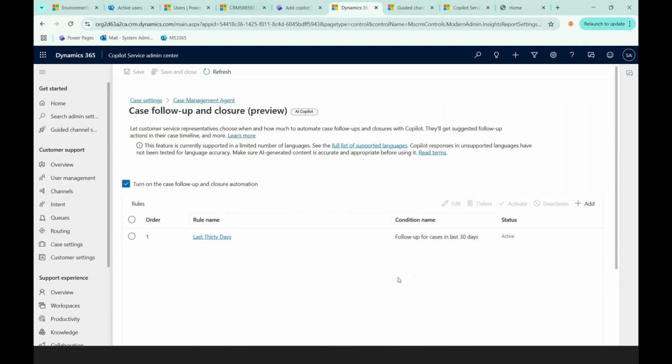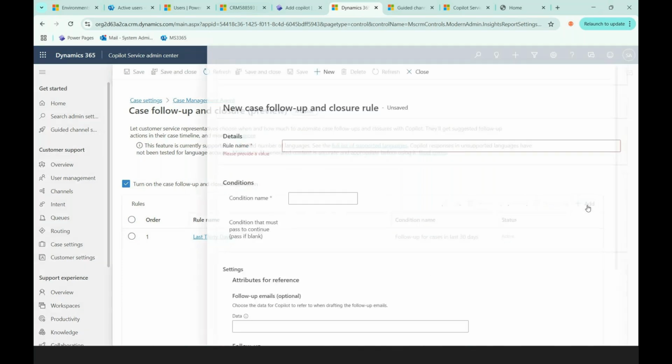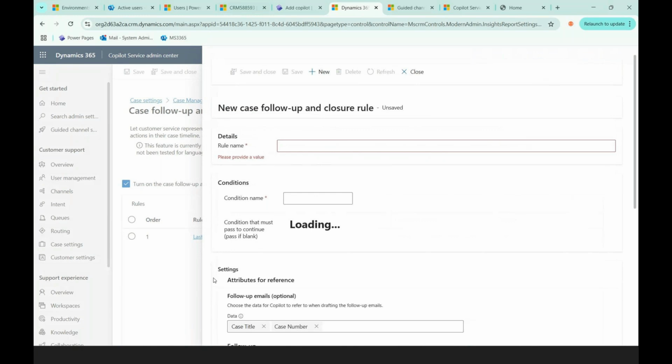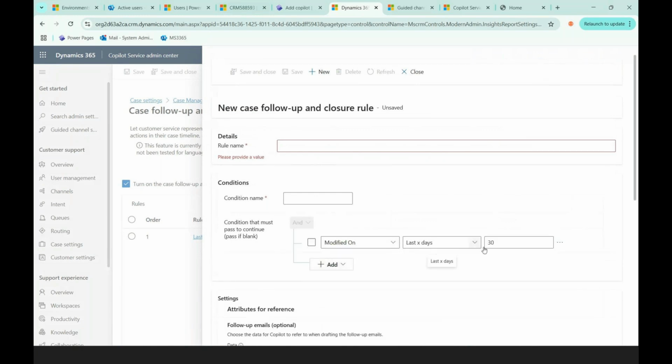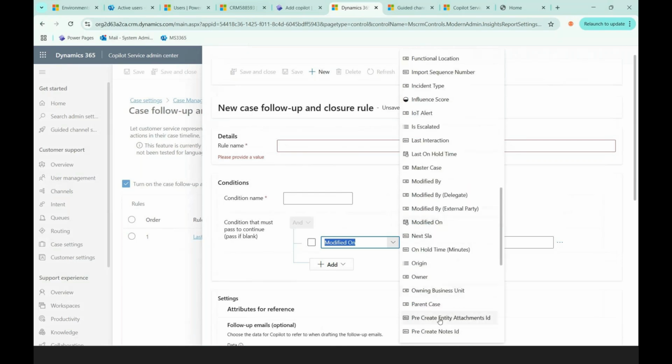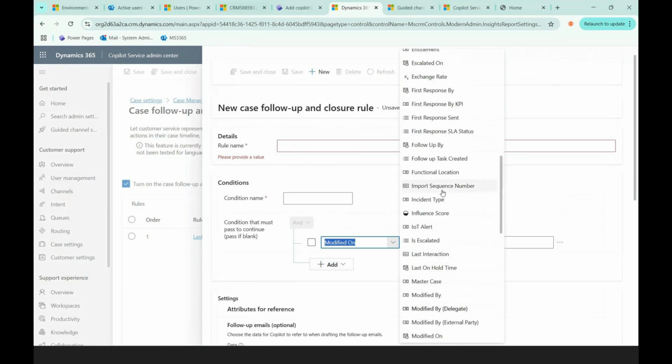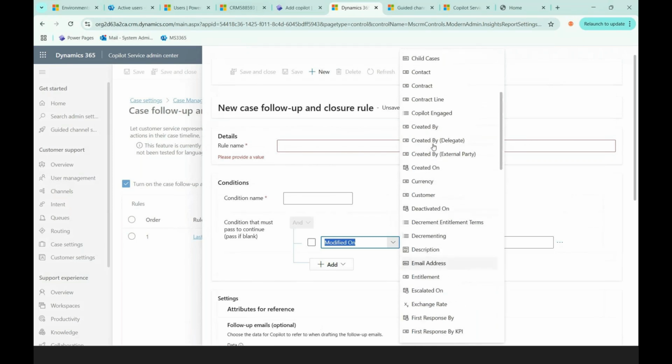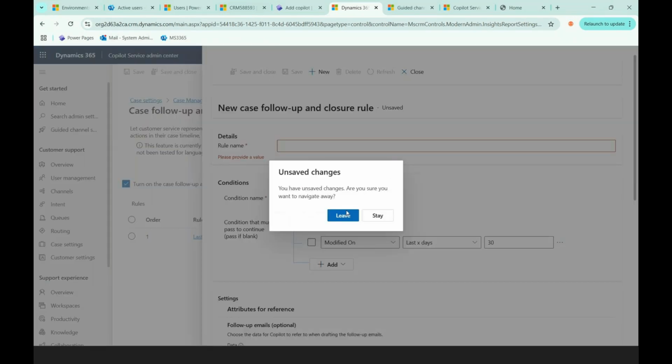Now, what you can do is have multiple rules running in parallel. So you can have a rule for modified in the last 30 days, and you can have a rule for a different process altogether. Let's say escalation, right? Or some other ones that you can have here as well. So you're not confined to one rule.